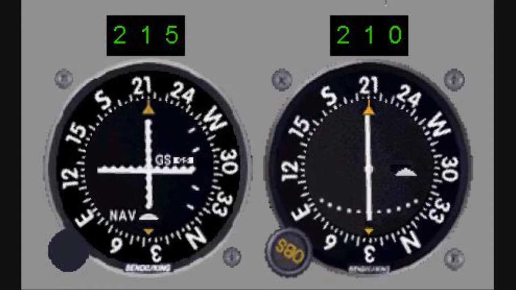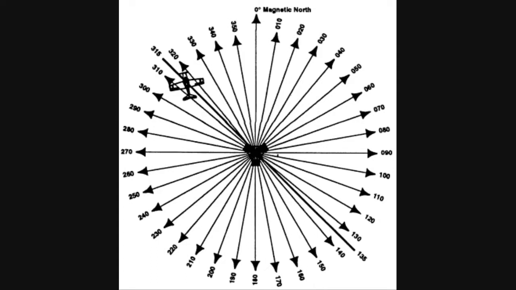Alright, so you're all situated now. You're flying, you're on your radial, you're heading towards the station, and you're wondering, wait a minute, when I fly over the station, what happens? What will happen to the needle? Well, the only thing that will happen to the needle is that it will get more sensitive. Other than that, you'll continue on your course.